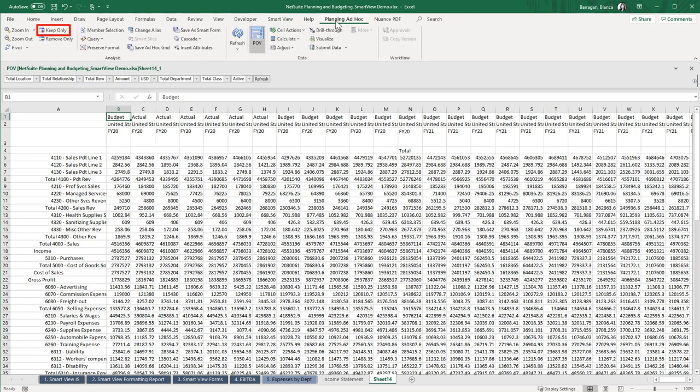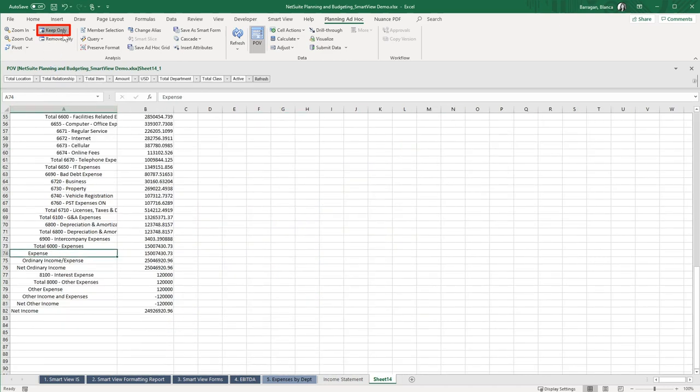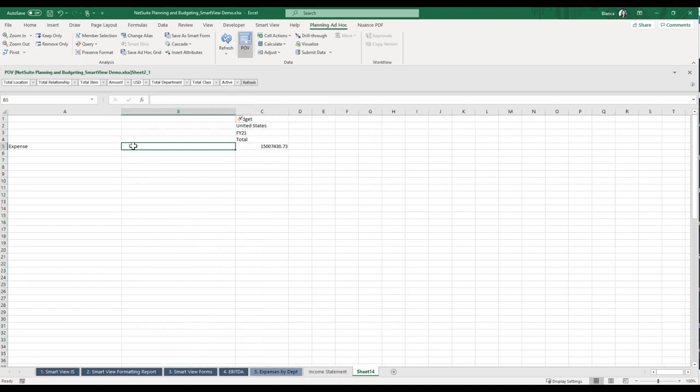the keep only feature. This will preserve only the selected columns and remove the rest of the columns with data. This is a shortcut option to removing data versus selecting the unwanted columns in Excel and deleting them. Next, I want to bring my department dimensions to the grid. I can simply drag it or insert a new column and type total department in the new intersection.